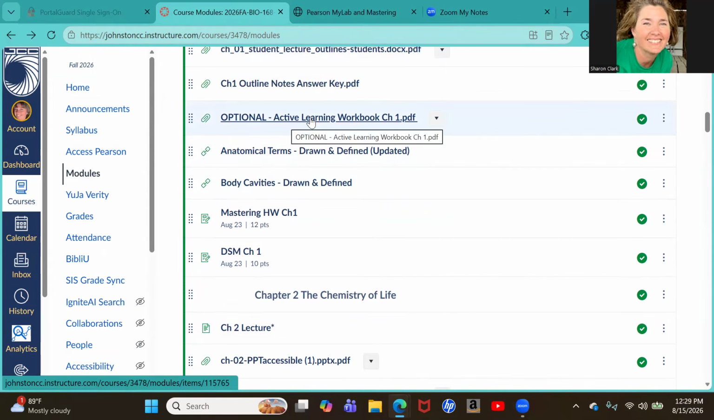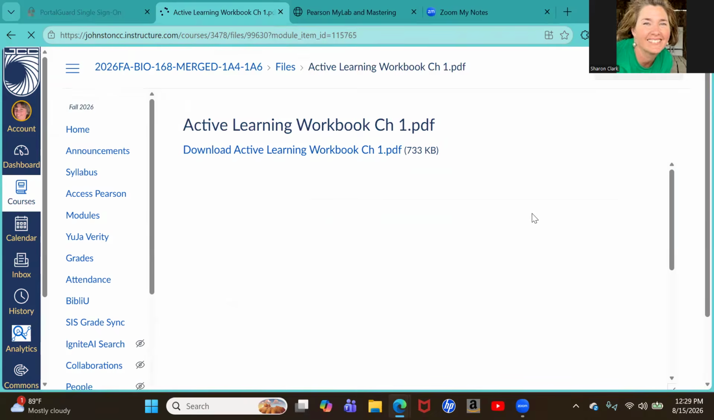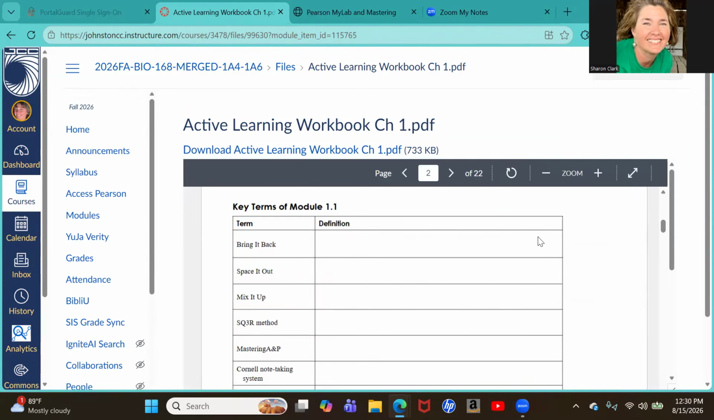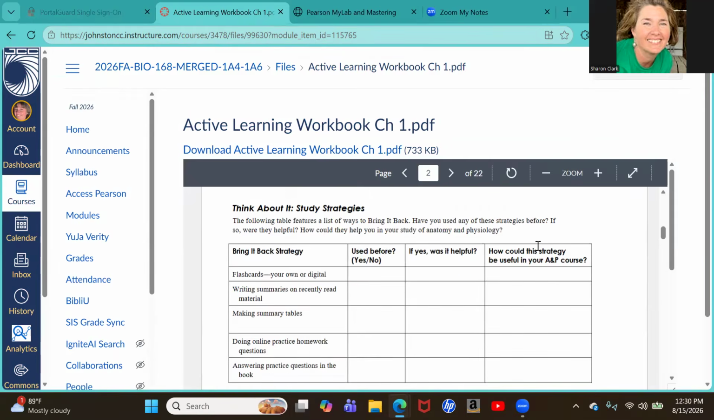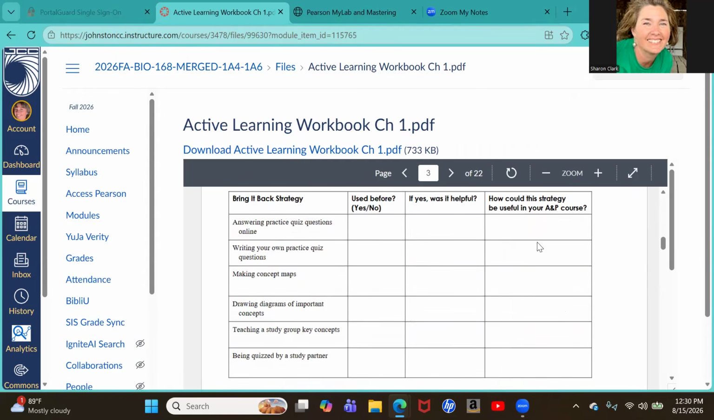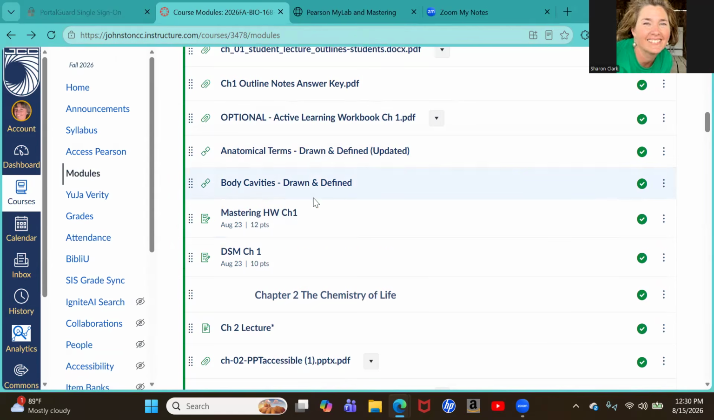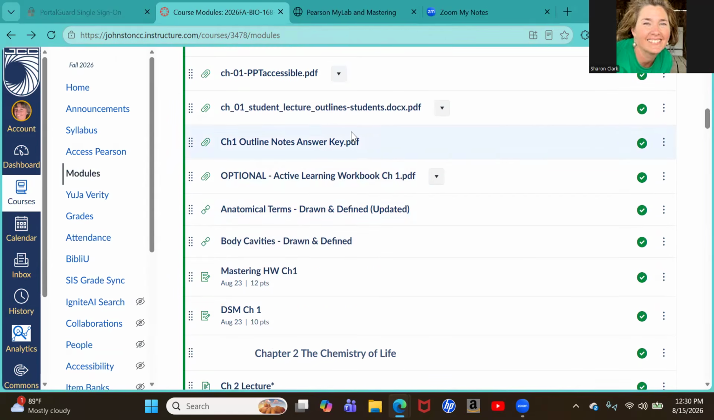And there's an optional active learning workbook here. This is a more detailed note taking. So if you're a student that needs or wants a lot more detail, okay, that is here. These are optional. They are not required. And I might actually take these active learning ones down because I would rather you do the outline notes instead. They're shorter and to me they're better, but I'm open to feedback there.